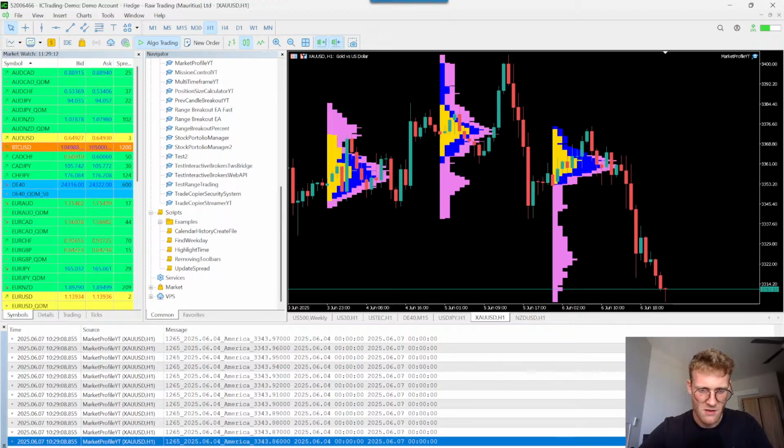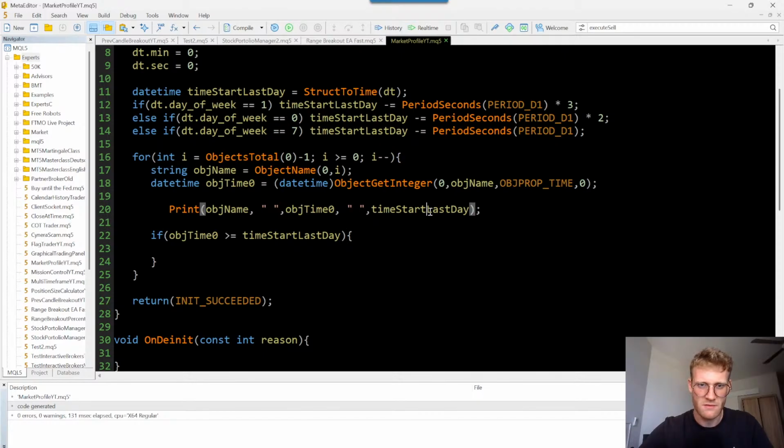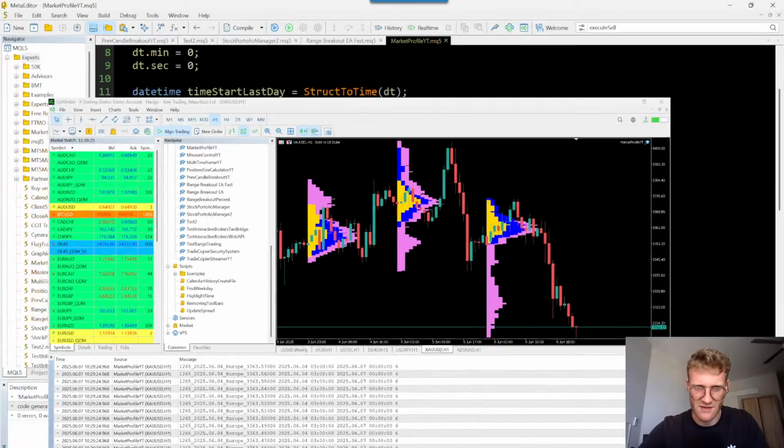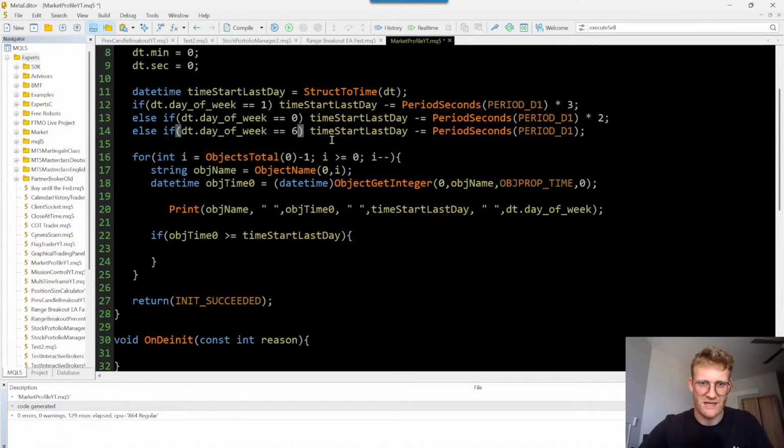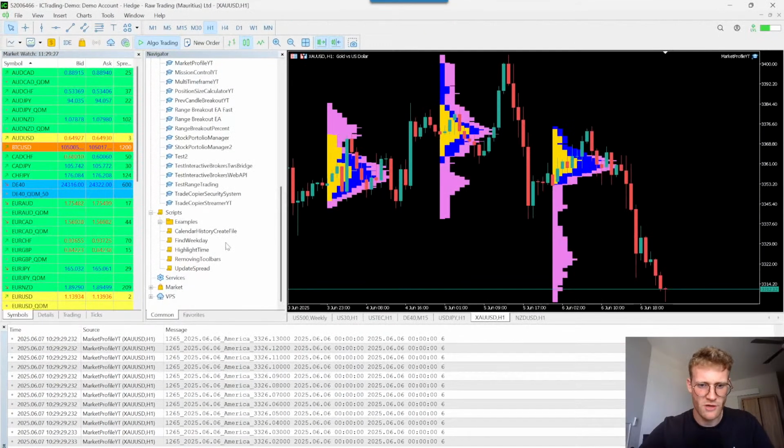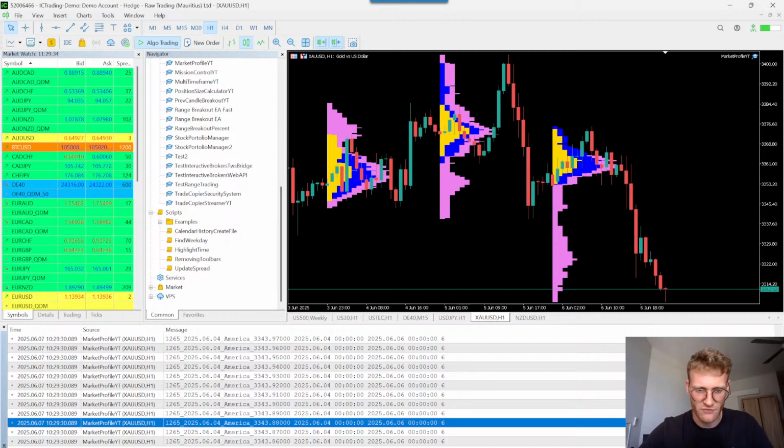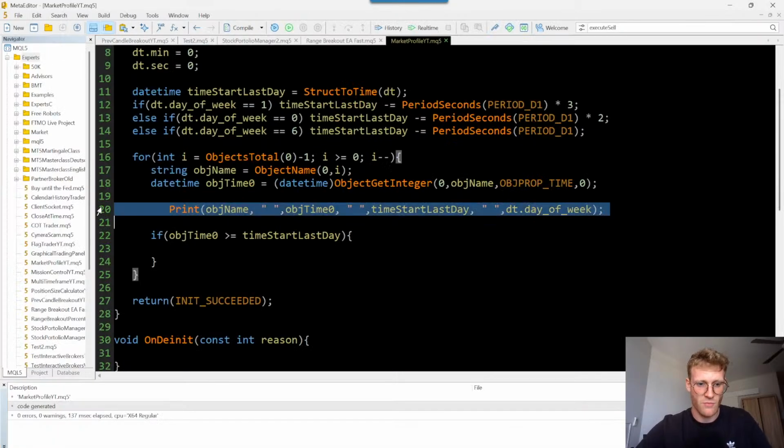Not really. Time start last day is still not correct, so let's print datetime day of week. I think it's 6 instead of 7. Yeah, I messed this up. Saturday is 6. So now we can see it's getting the 6th of June. So this is working now.